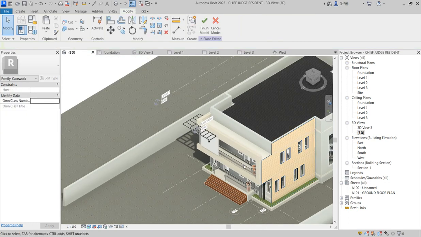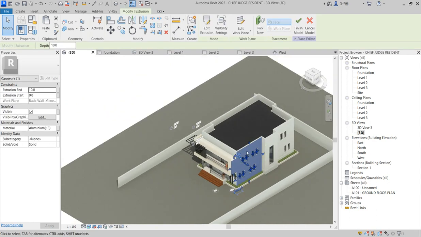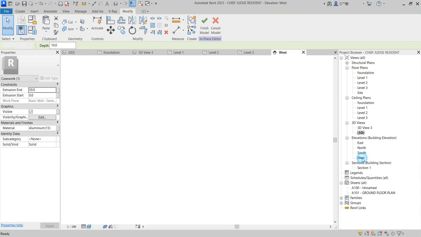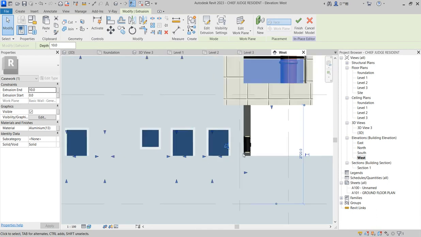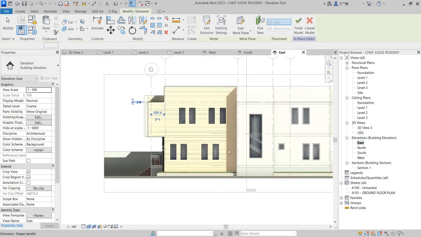Good. So I have this here now. It's going to go back again. So I'm repeating it at the back, which is what I want to go and do. So go to west again, no, east, sorry, go to east.